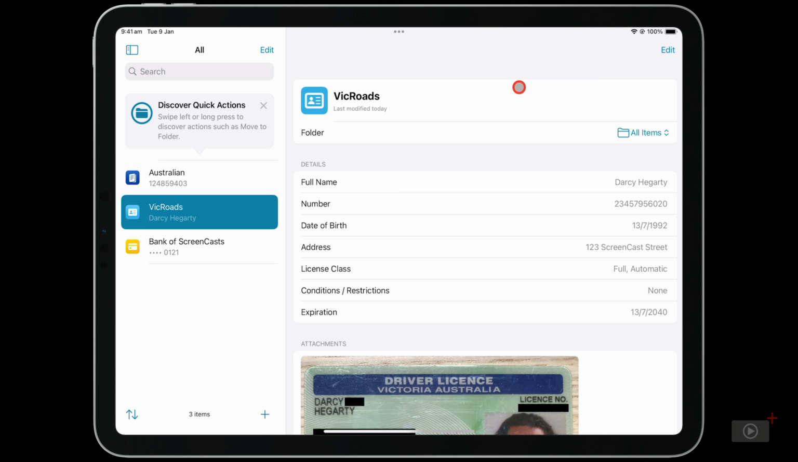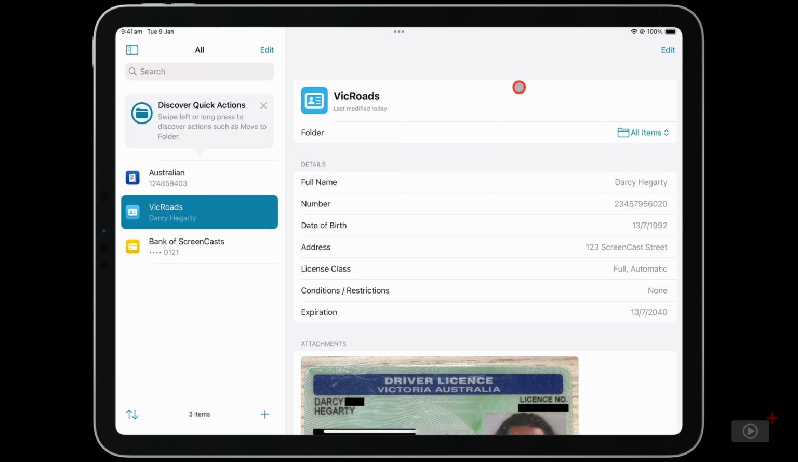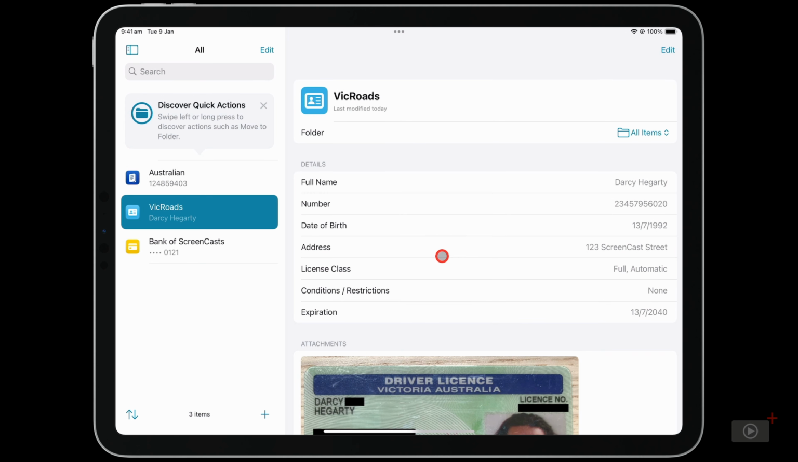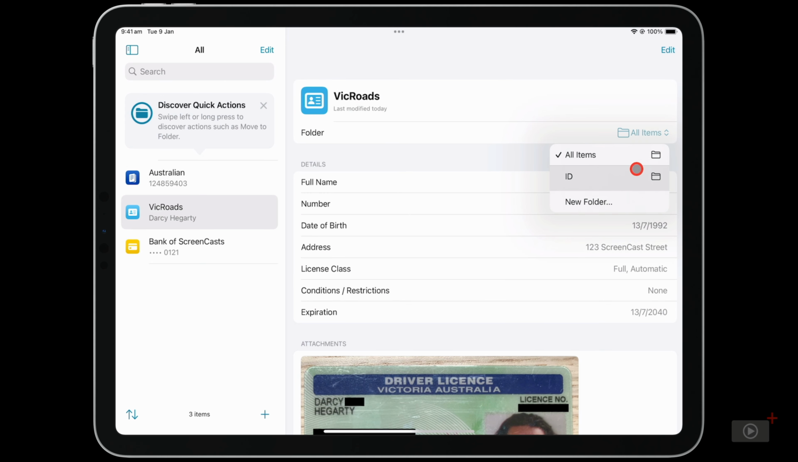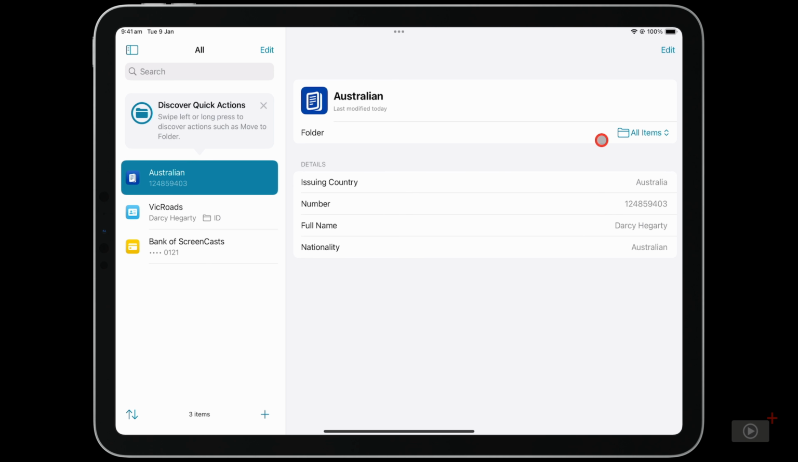We're currently viewing my driver's license, and just beneath the name Vic Roads, we have folders. It's set to all items, but if I click here, I've got the option of creating a new folder. I'll call this one ID because I want to group all of my identification together. And once the folder's created, you can select it from the drop-down. I'll head over and do this for my passport also.